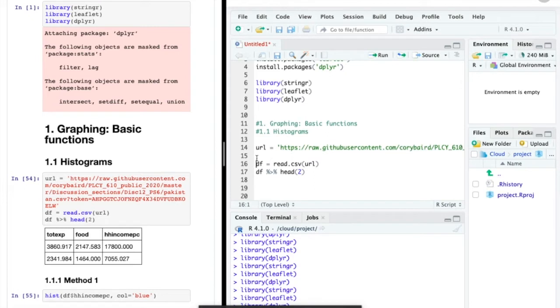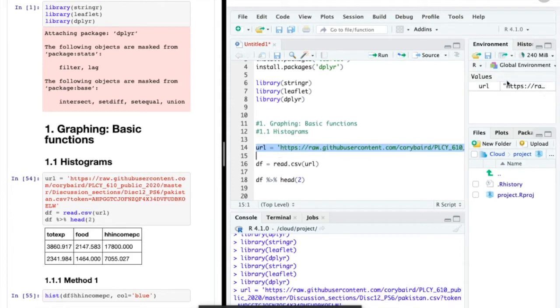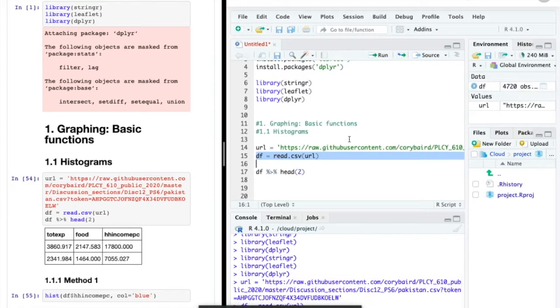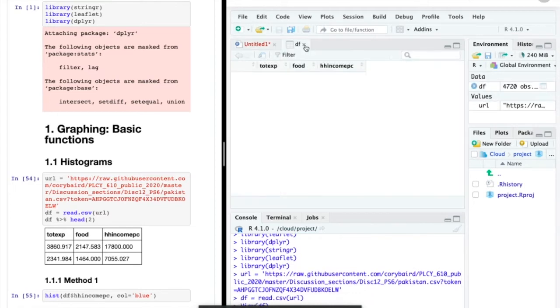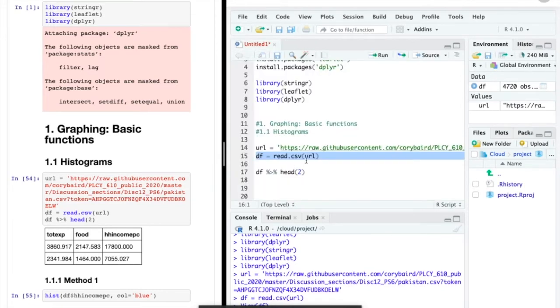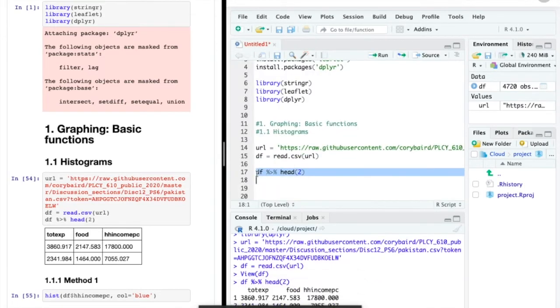So this first data set that we're going to use is downloaded from GitHub, and I'm just saving the URL as I have been previously, and then I pass that URL into this read.csv function. We can tell, of course, that worked by looking up here. If there's a data set up here, then we are in business. And you can use the head function to see the first 2 rows of the data set.